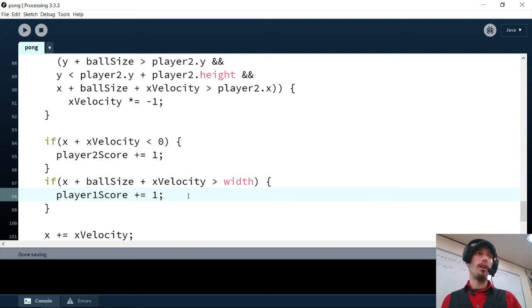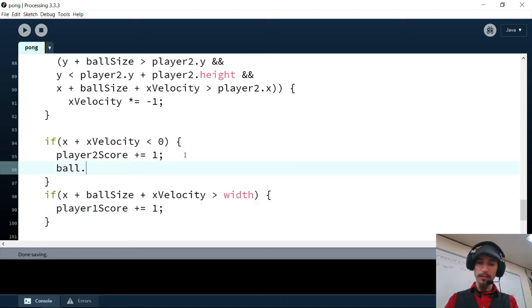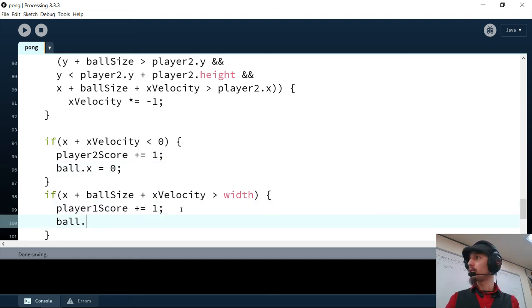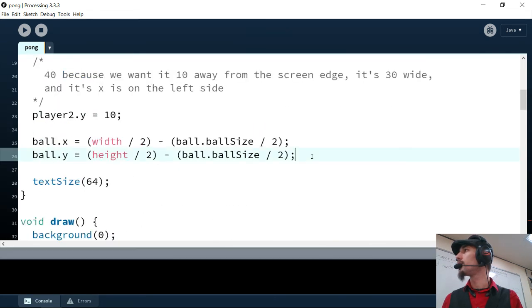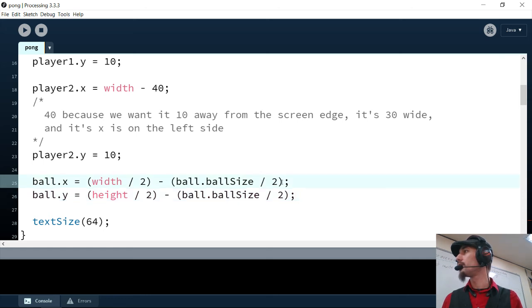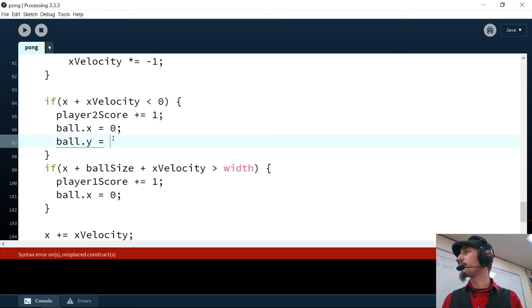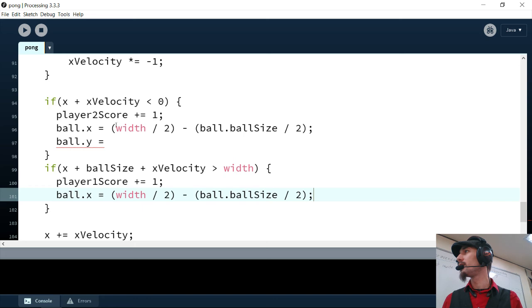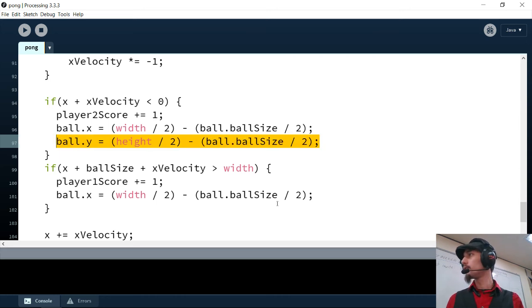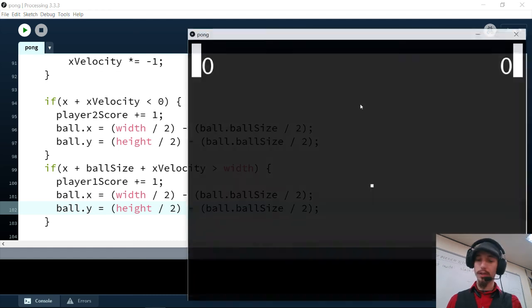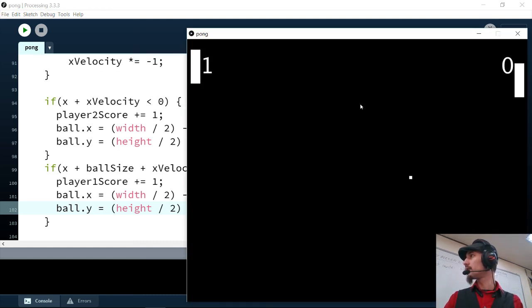And then we also need to reset the ball's position. Let's do something like this. Again, I'm just being fast because we're late and we need to get out of here. Okay, so now it'll reset when a score happens. Ta-da! There you go. There's Pong.